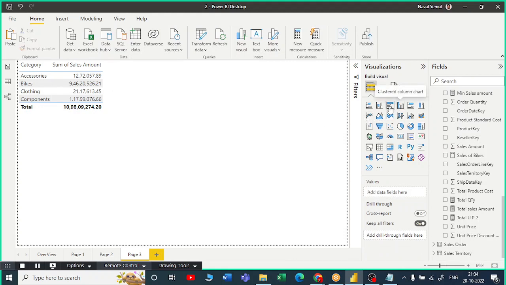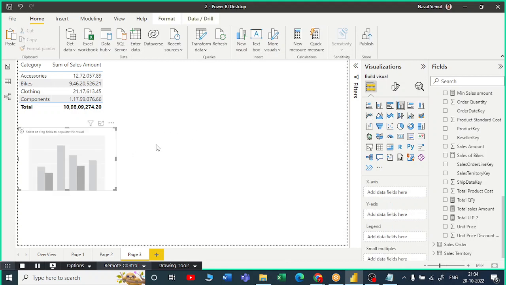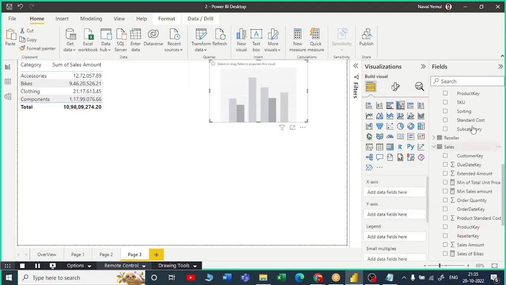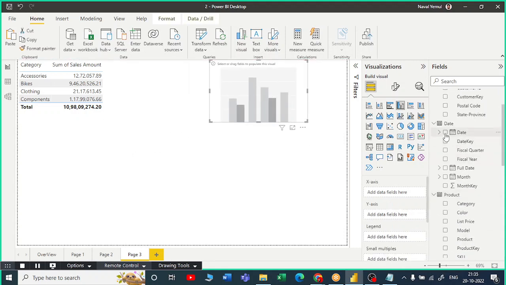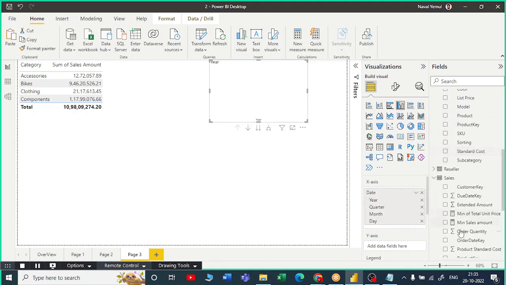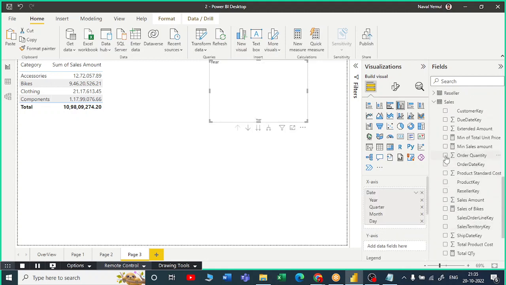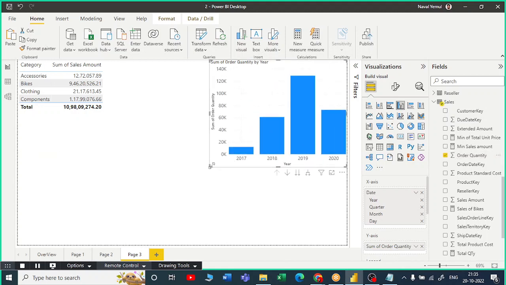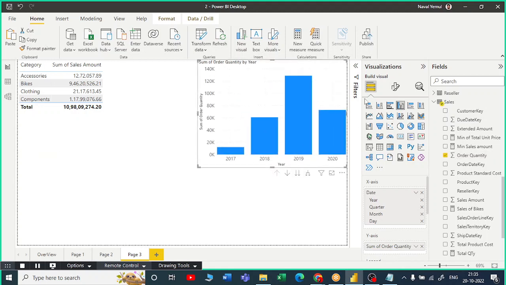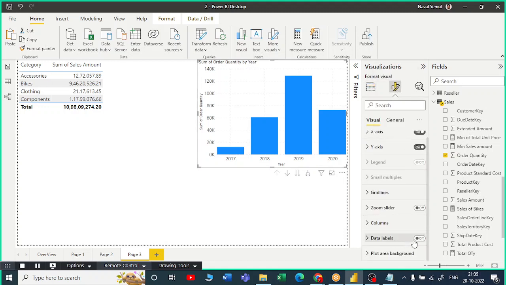Let me take a new column chart or a bar chart. Let me take a column chart here. And let me take a date and some order quantity. Order quantity is here. Yeah, I can do. Yeah, in 2019 we got the highest orders. So I go to visuals and just turn on data labels so that you get the data labels here. I can see how many total orders I got in 2019.